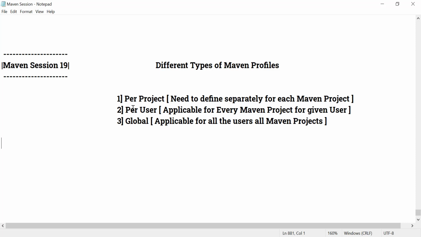And as per the user, we can do that at the user level also using the settings.xml, or you can do it at the global level also. Okay, so try these things on your own and let me know if you face any issue in that.